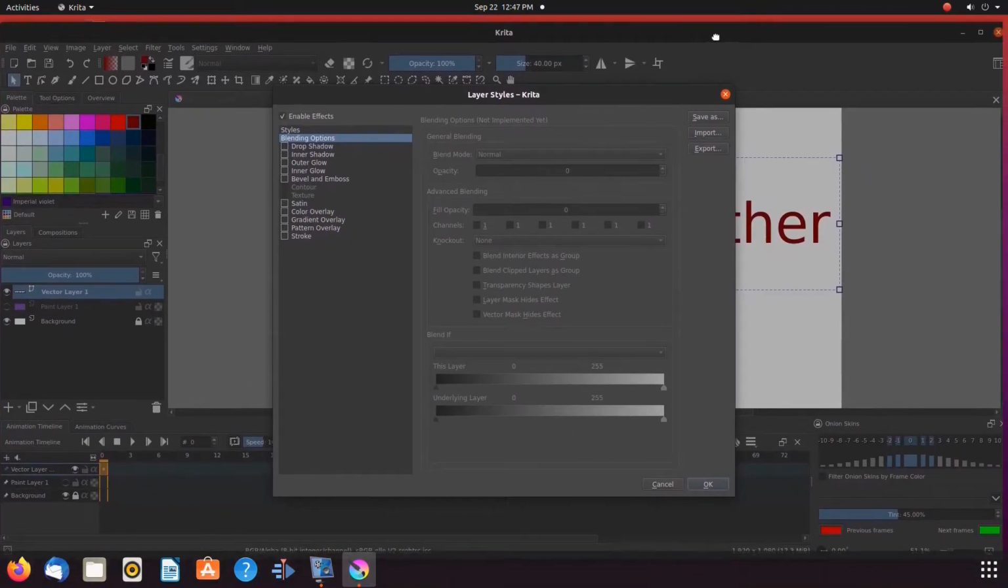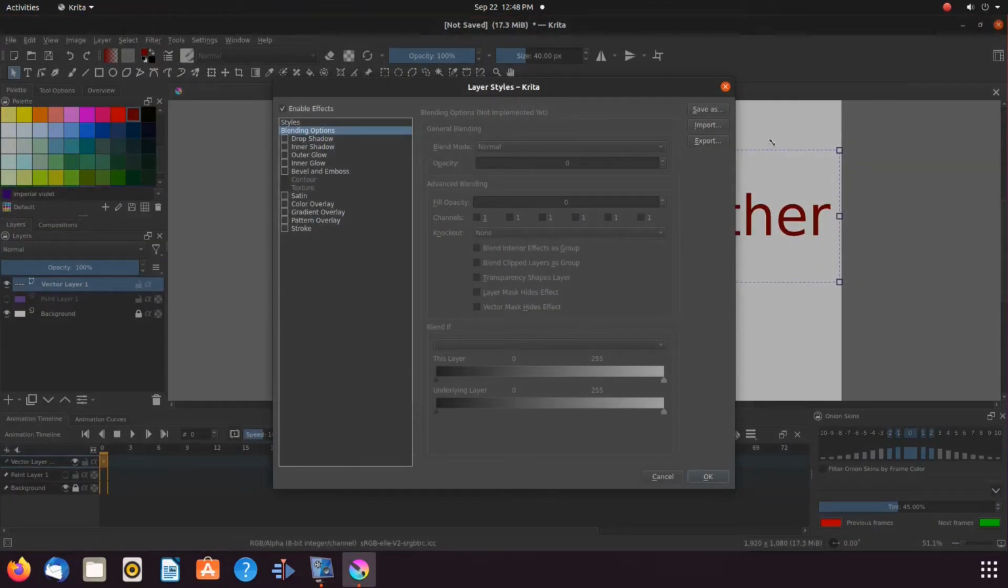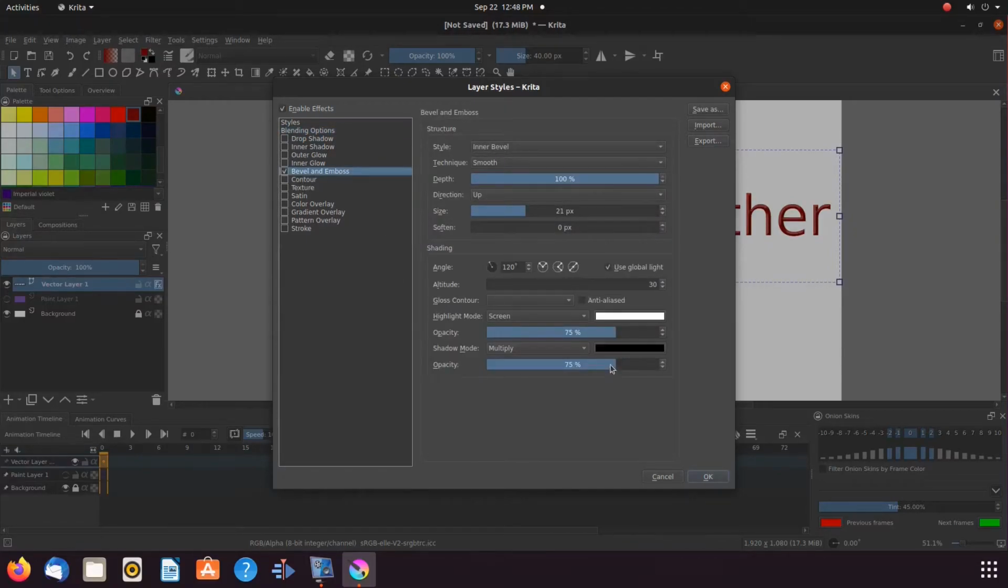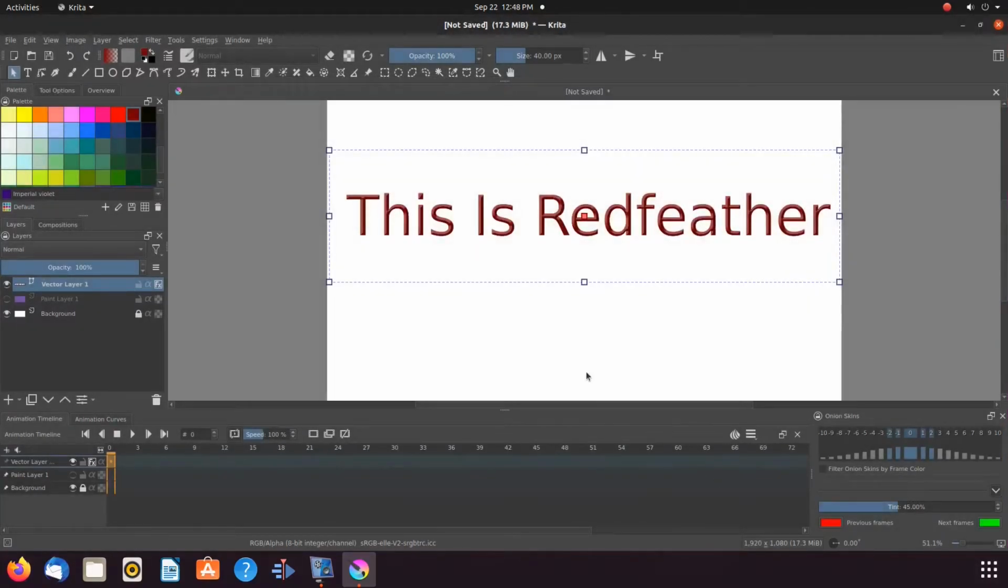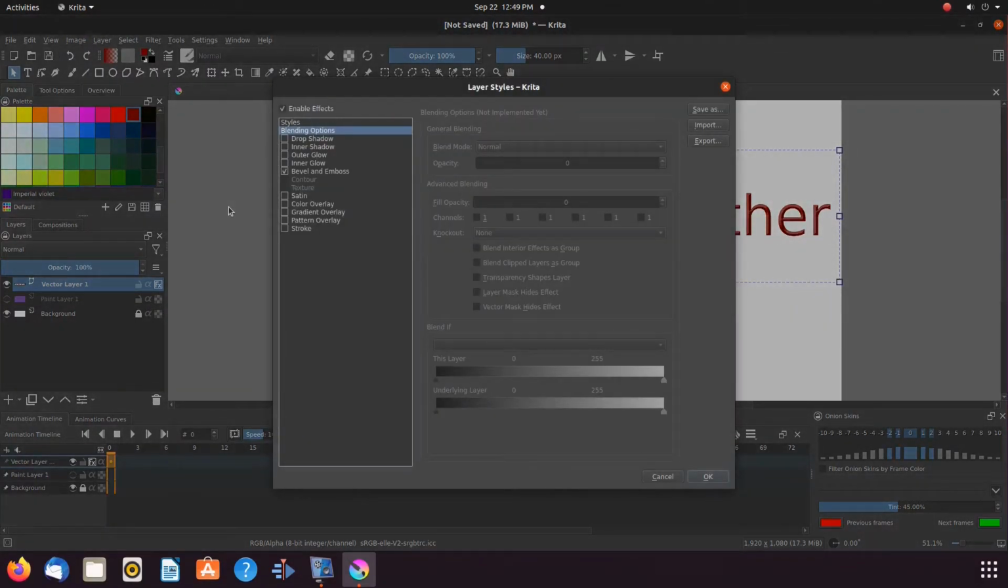Even though I did not show it, in the earlier version of Krita, 4.01, Krita did not remember the settings chosen, whereas in version 5.10 it does. Notice as we choose the Krita Bevel and Emboss feature, clicking OK to close the layer window, and once again right-clicking and going back into Layer Styles, as it should be, the effects added are still present.